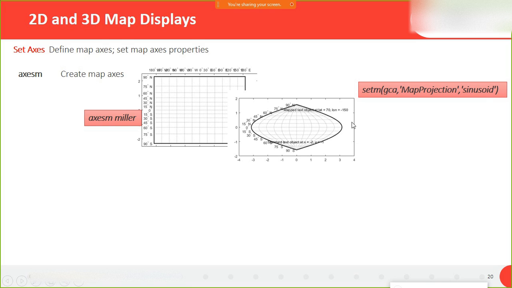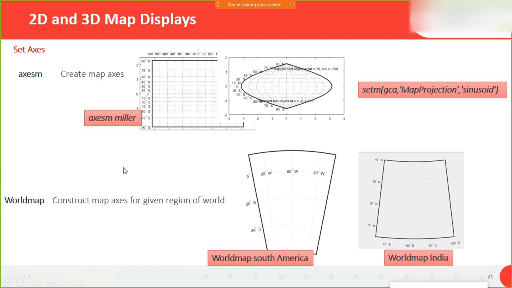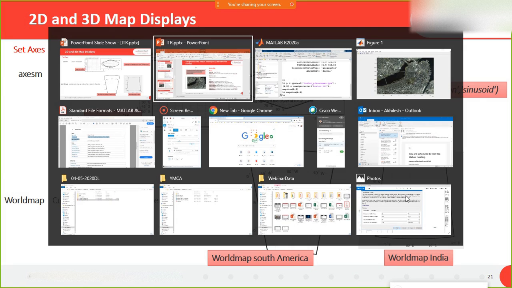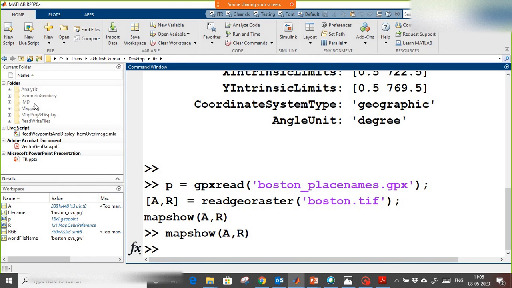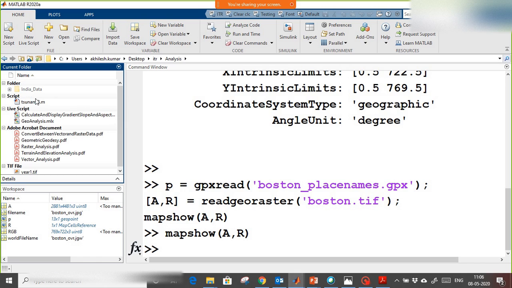Or if you are working with country projections like the world map, if I want the projection of South America, I will type worldmap South America, and I will get the projection of South America. Same if I want the projection of India, I will type worldmap India and I will get the projection of India. Let me show you some examples of how to project. This is the first thing that we have to do before plotting as 2D or 3D. Okay.